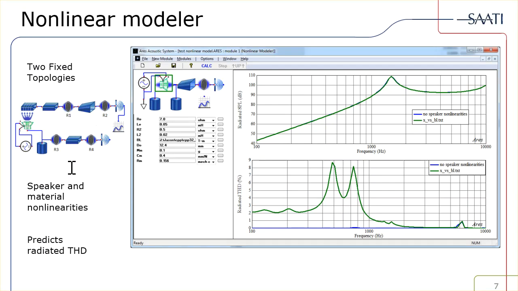It's particularly useful to understand where your distortion is coming from, how much distortion you can expect to be coming from your speaker, how much distortion you can expect to be coming from the mesh, what frequencies those distortion mechanisms are occurring at, and what you can do to the volumes in the ports to minimize those distortion effects.